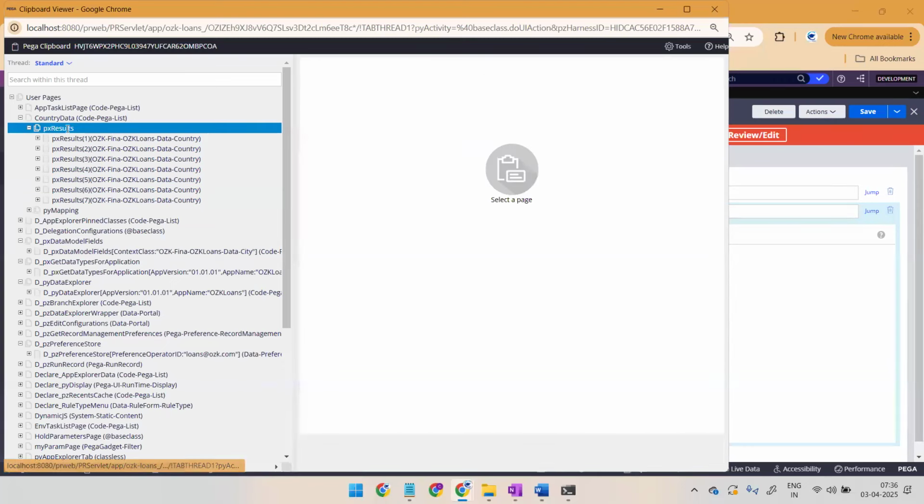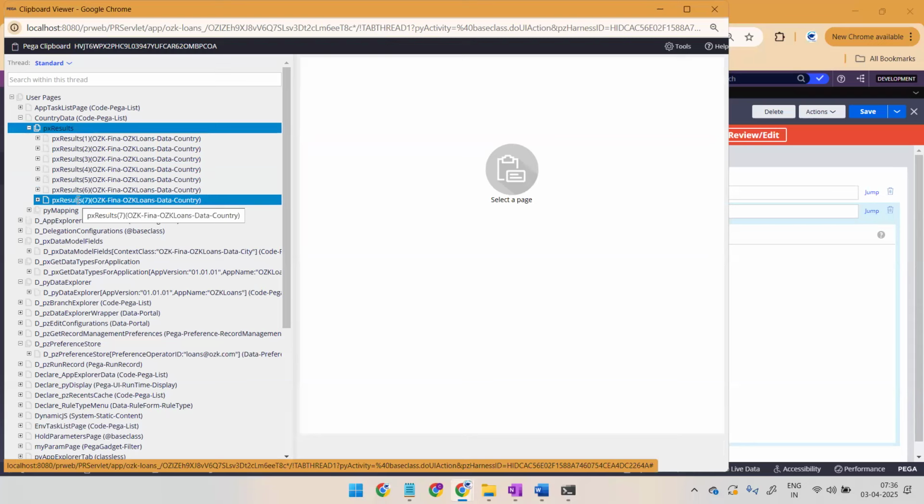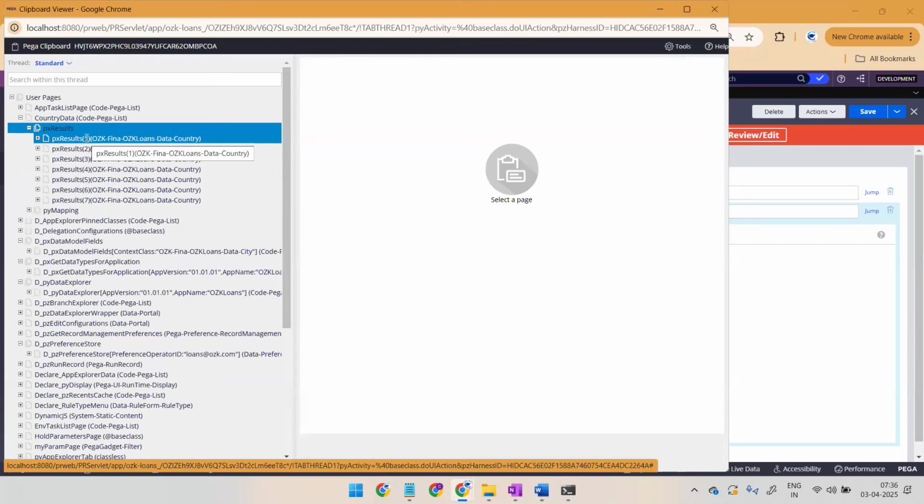So here PX results is one OOTB page list where it is holding a collection of pages depending upon the number of records we have in the table. If I have a table with 100 records, 100 such indexed pages will be maintained, from 1 to 100. So PX results is one OOTB page list. No doubt, a collection of pages is like a page list, and you can create your own page list, by the way.